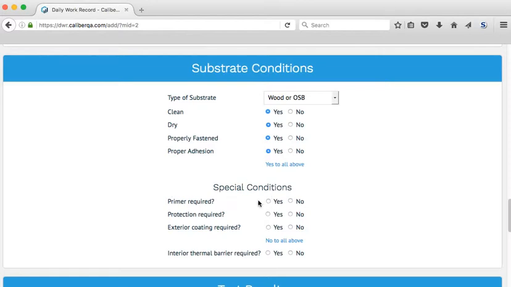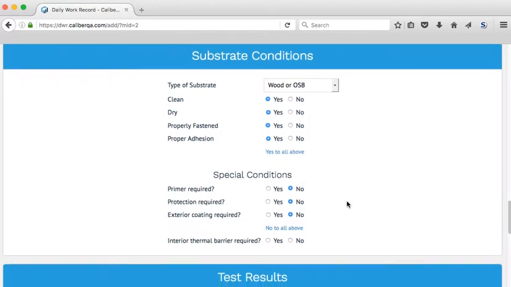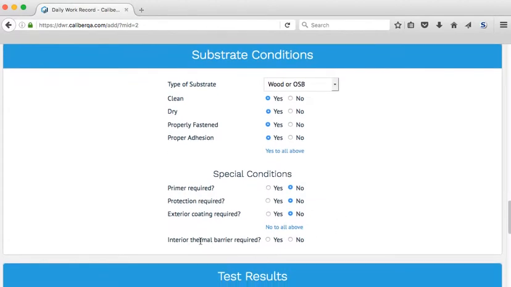Same under special conditions, we have these special parameters that you might have to do for certain substrates. In most cases it'll be no, so we put in a button that says no to above. Again, save you a couple clicks. And interior thermal barrier required, I'm going to click yes there.